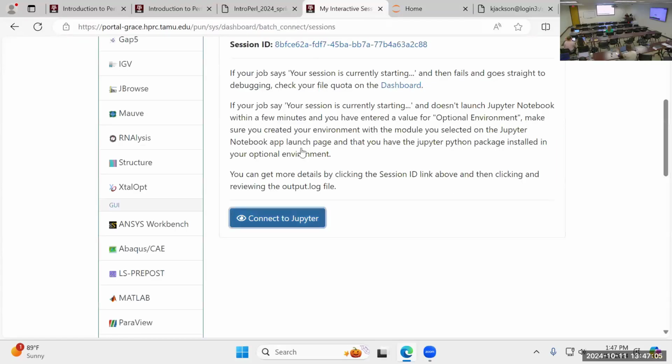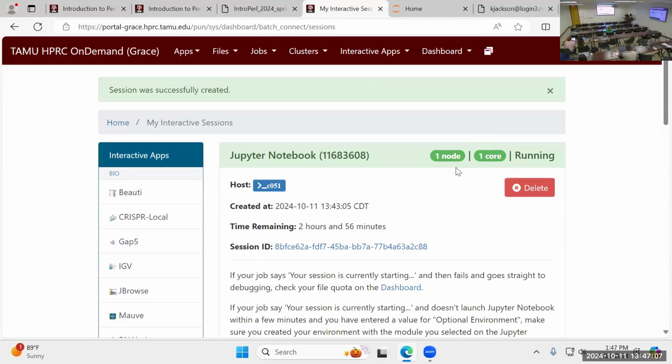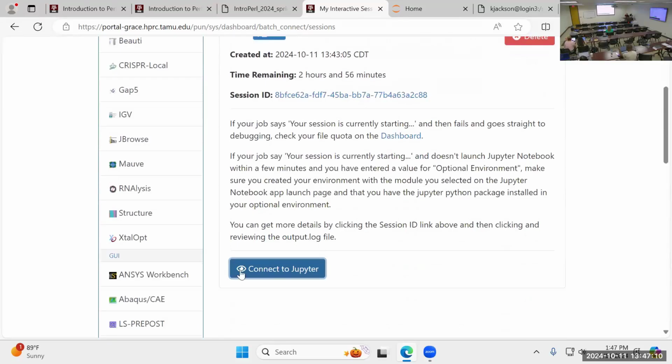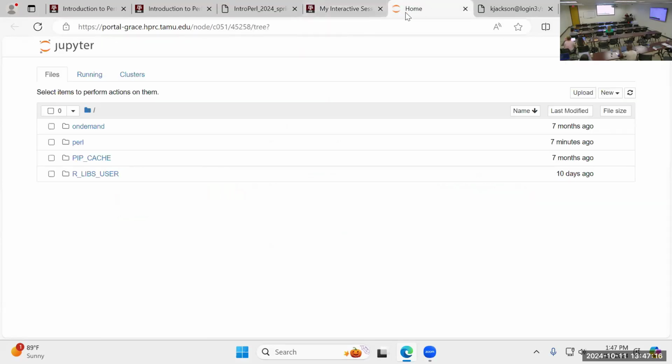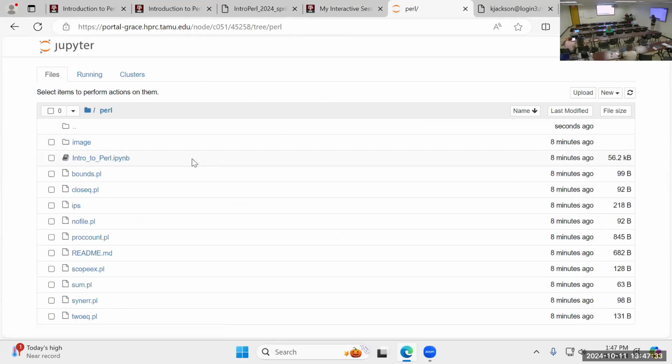Once you get to this point where it says that it's running up here, you'll be able to connect by clicking on this button here at the bottom. This will open up a new tab, and it starts you off in your Scratch directory. What you'll want to do at that point is click on Perl to navigate into that directory, and then you can click on the notebook here.